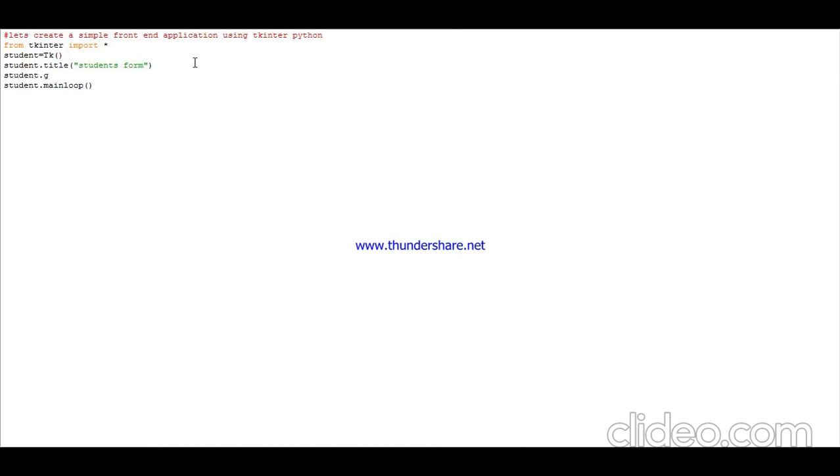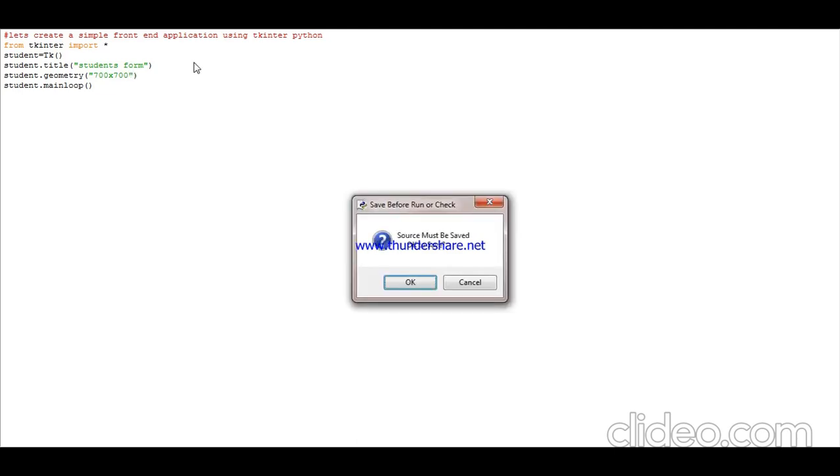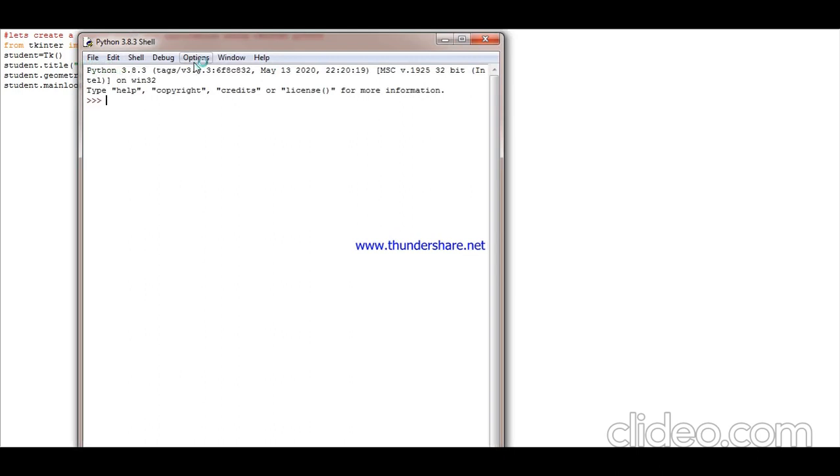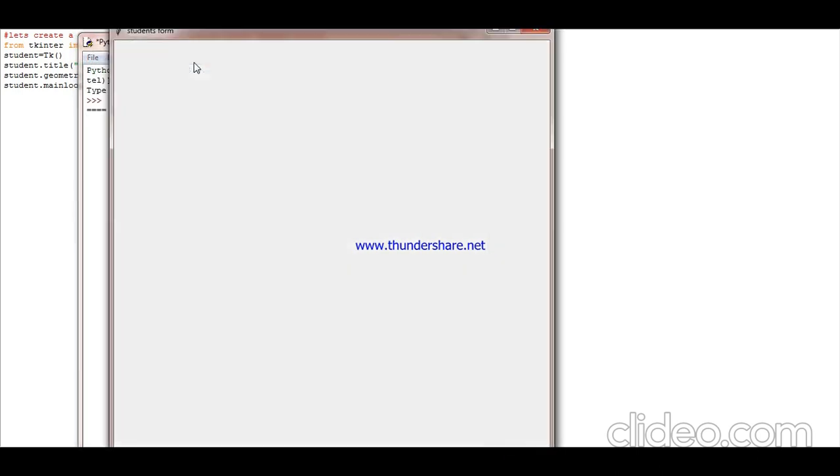Now I am creating a geometry. That means the size of the tab. So the student.geometry has been given. So the size is 700 into 700. Okay, now I am running the code. You may see that the tab size has now increased. I am closing it.